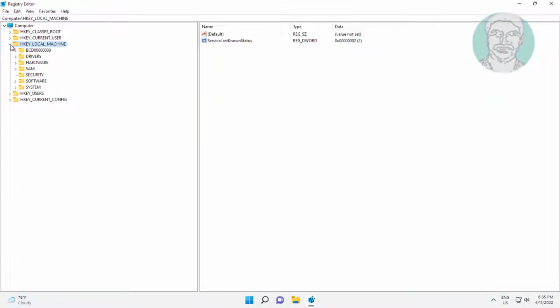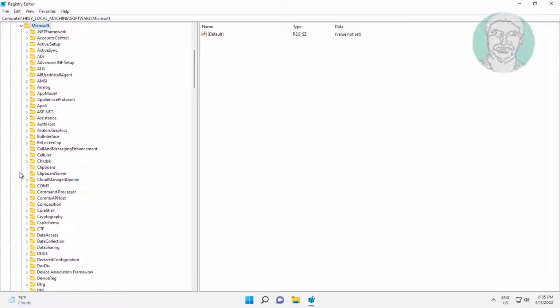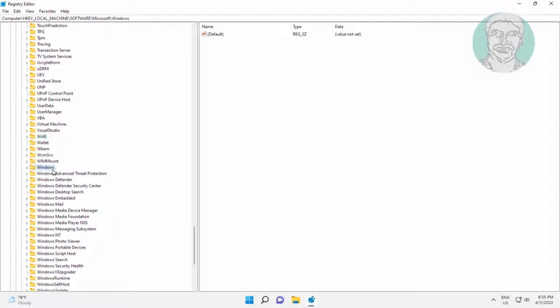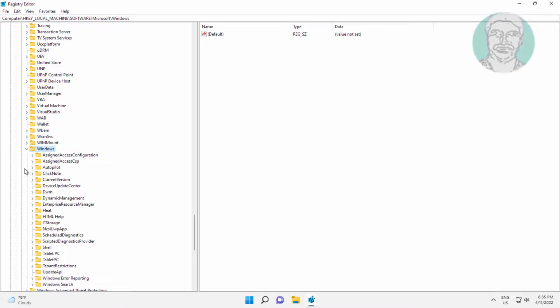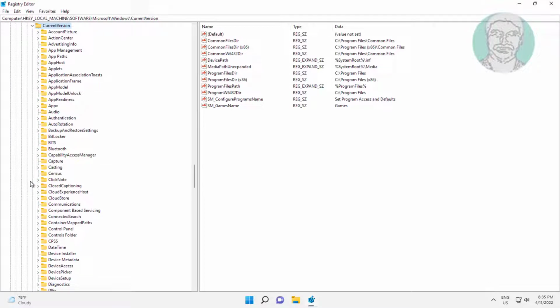Click and expand HKEY_LOCAL_MACHINE, click and expand Software. Click and expand Microsoft, click and expand Windows. Click and expand CurrentVersion, click and expand Shell Extensions.